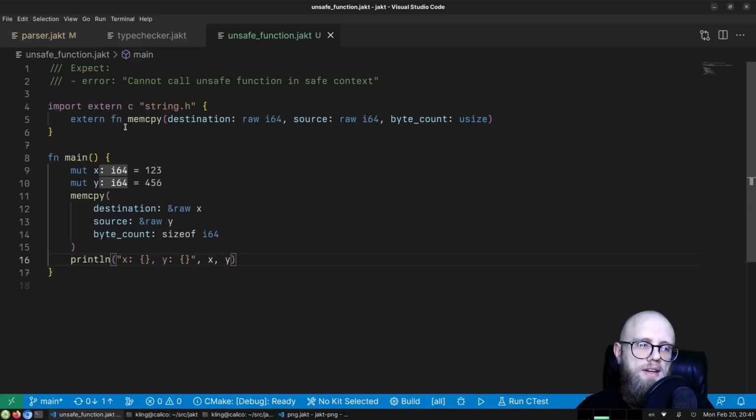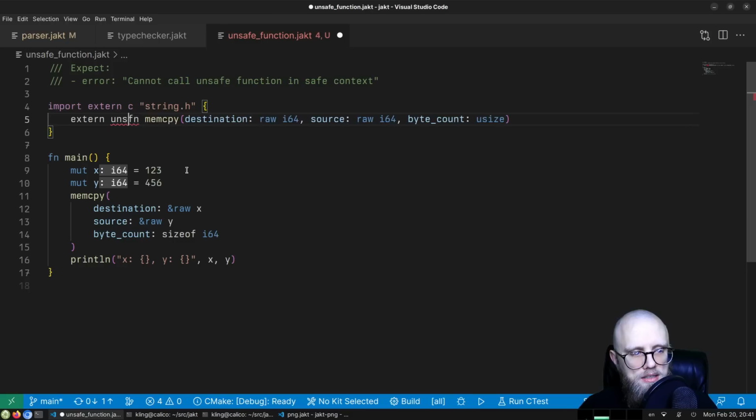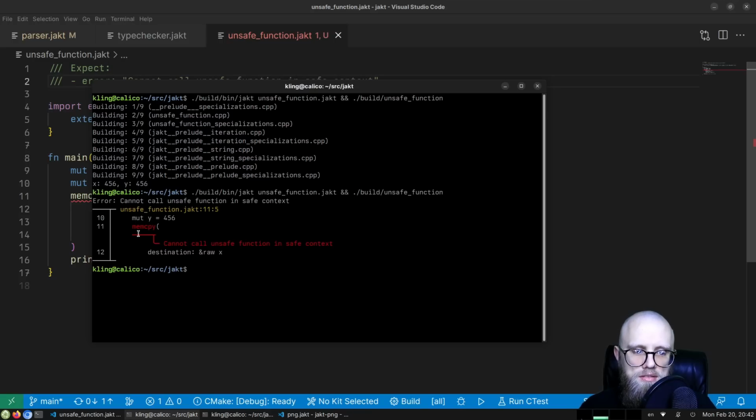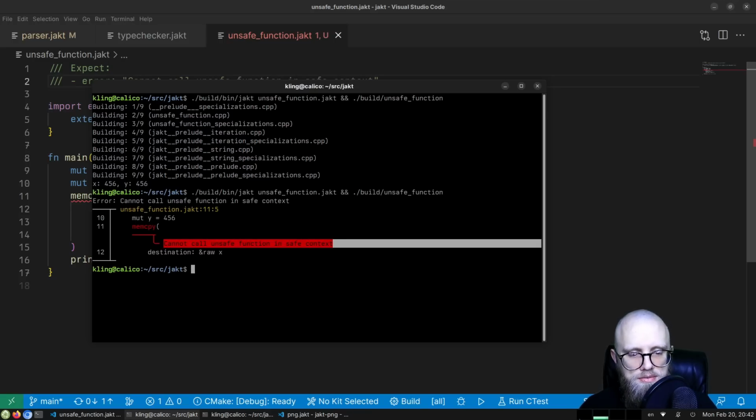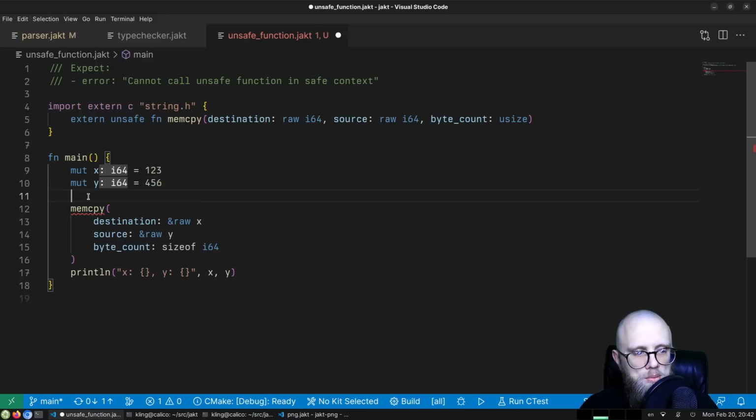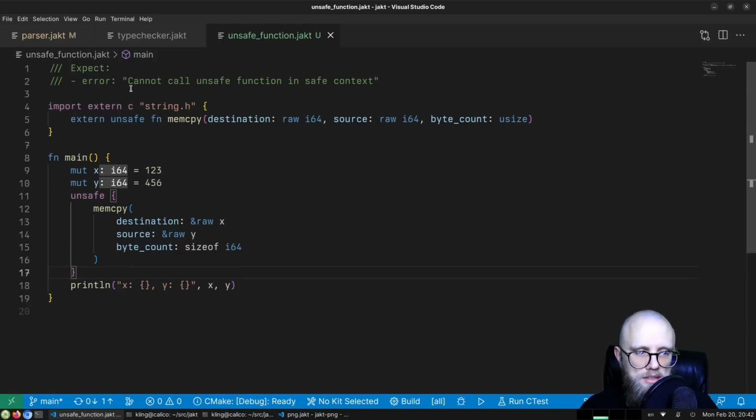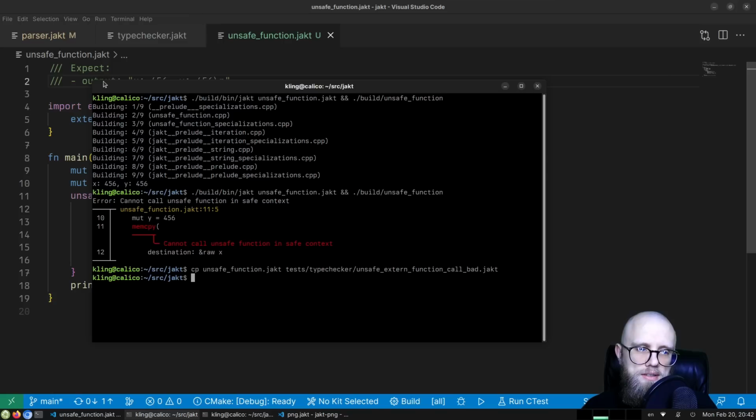Very cool. Okay. So let's make it unsafe, and then this should give us an error. Cannot call unsafe function in safe context. Great. Unsafe extern function call bad .jakt. Cool, and then we put it into unsafe. Cool, and then it should have output: X 456, Y 456, new line. Good.